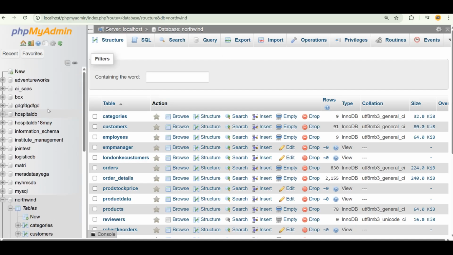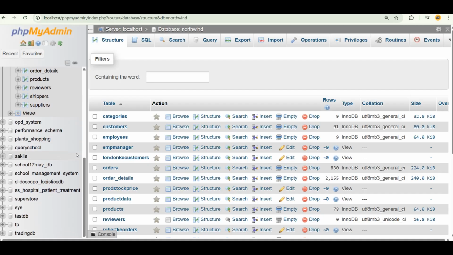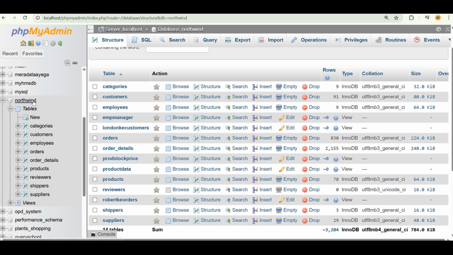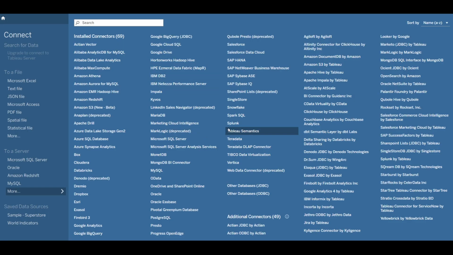Now here you can see different types of databases that I have created related to school, hospital, superstore, etc. And this is the Northwind database. It is a very famous database, and you can just search for Northwind for MySQL and download it. We have already explained the process of installing this. Right.